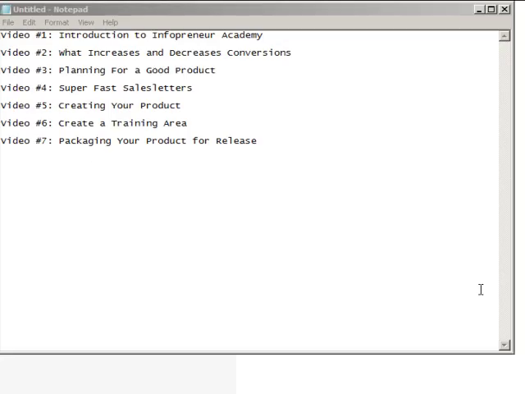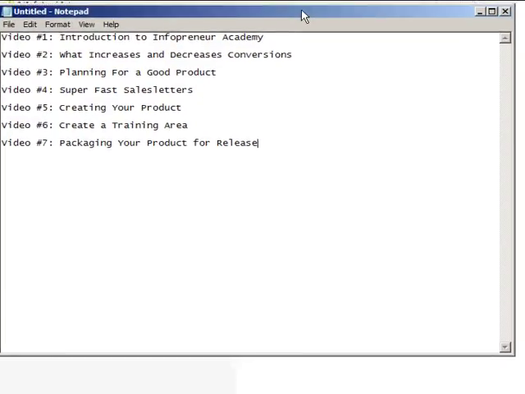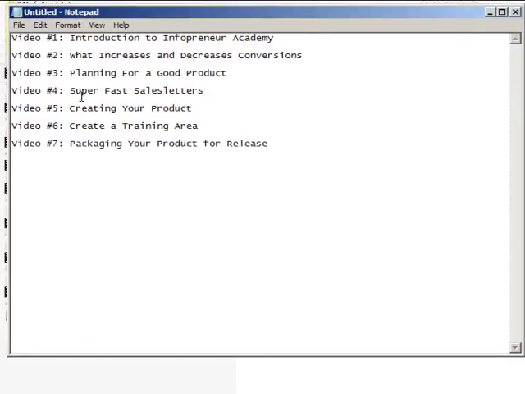Okay, so now that you know and you understand what is needed for a sales letter, I have the notepad here. If you remember this notepad, this was from video number 3, and I had just created the outline. And what I'm going to do here is now I'm going to refer to video 4. I have Notepad open, and I have this open here too.